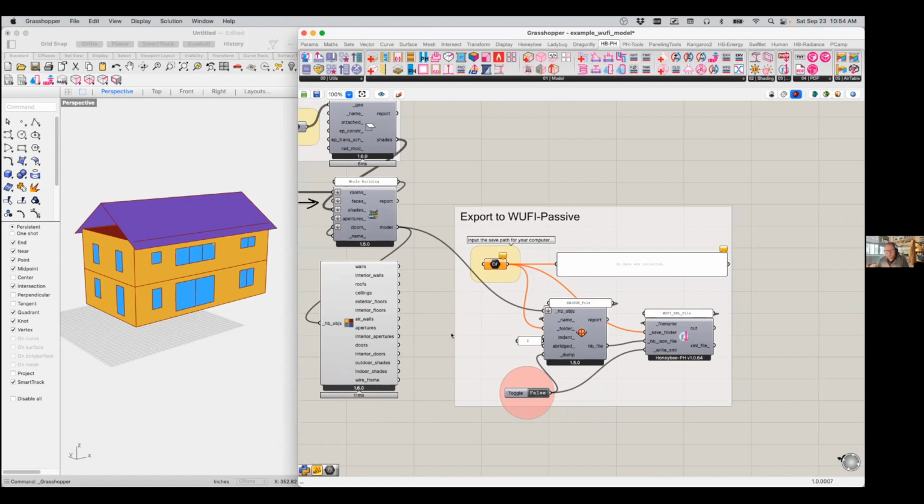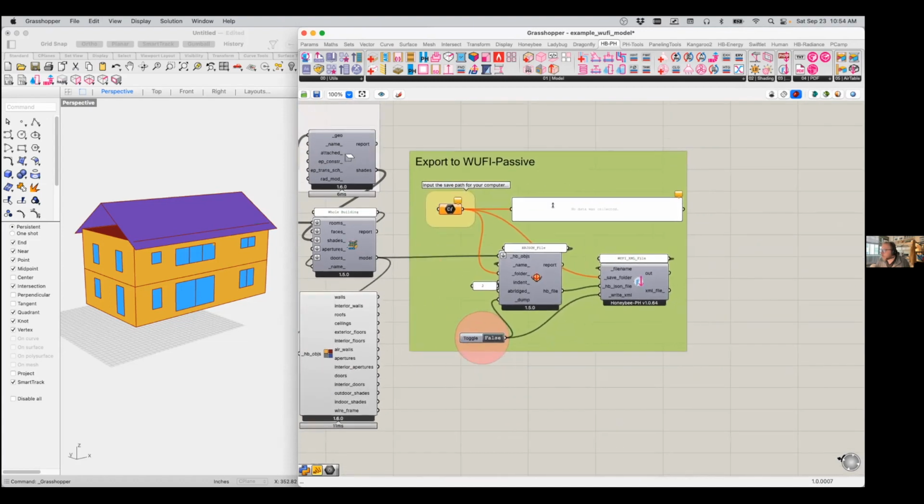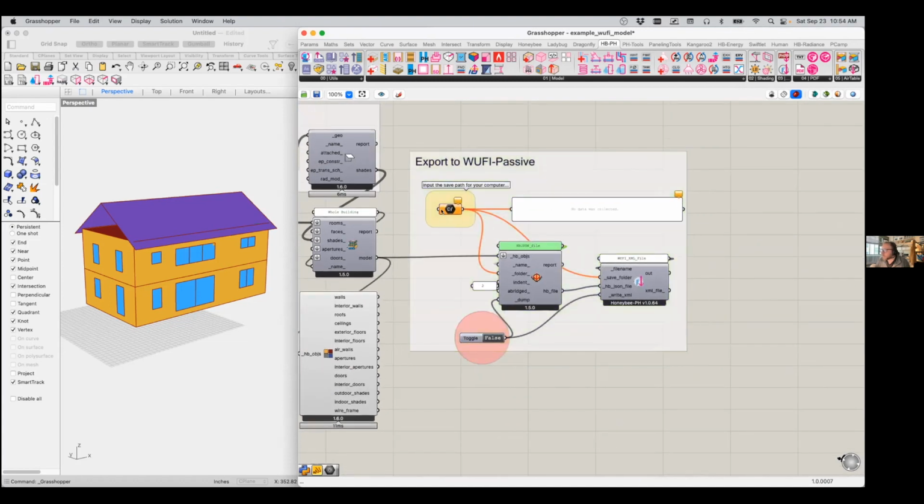All right, so I'm going to export this out to Woofy. Again, this would be basically the same if we were going to PHPP. So I've got my export here. There's 2 steps that we have to go through.